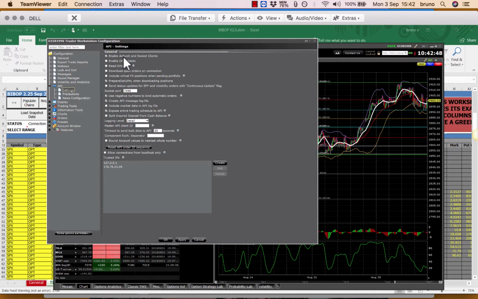OptionView and BIBOP use ActiveX, so make sure this one is enabled. These other ones may be used in the future, but we're not using them now. You can create an API message log, maybe not needed, but useful for debugging purposes. At this point, I am not restricting connections, but the first time you connect BIBOP to the TWS, you may have the TWS asking you to accept an incoming connection. It will only happen once, and you just press yes.